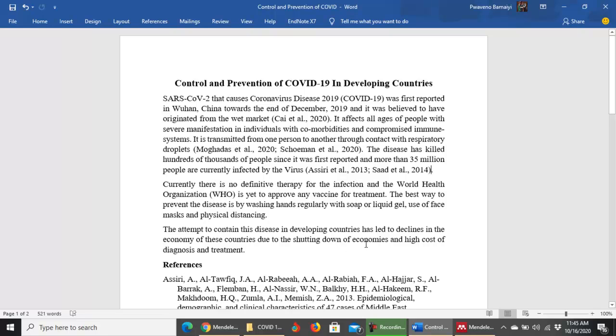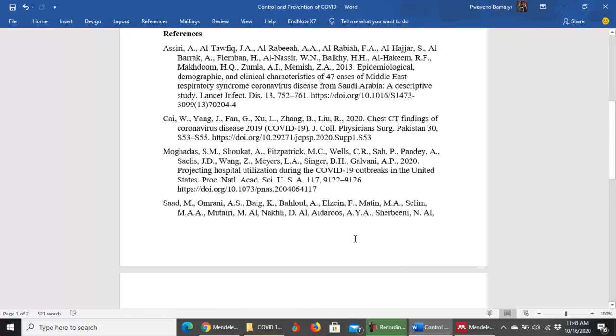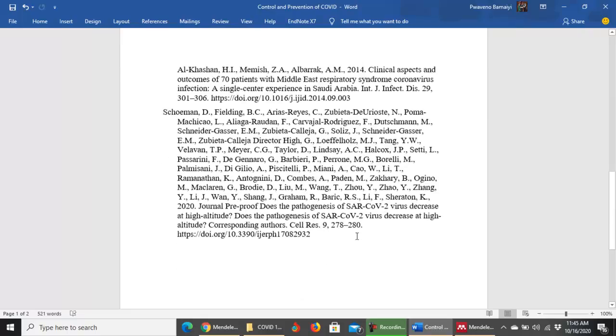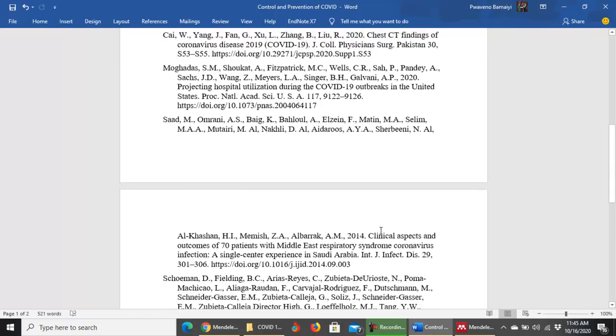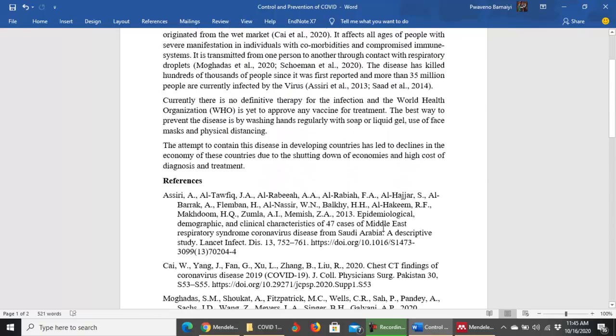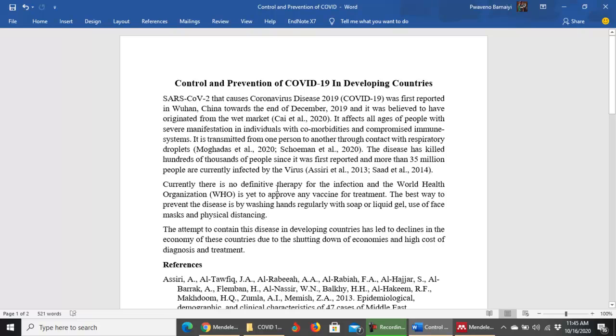Now this is how you use Mendeley. Alright, there are so many other things you can do with your Mendeley library, but this is just 10% of what Mendeley can do for you. The other 90%, you will need to explore it for yourself.